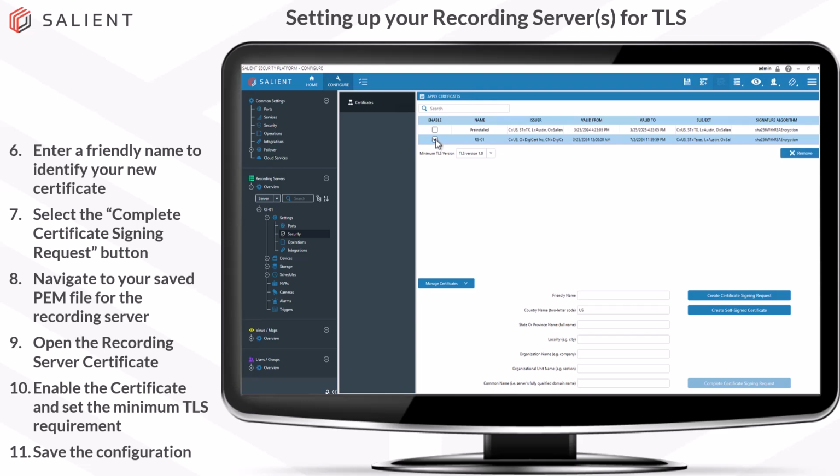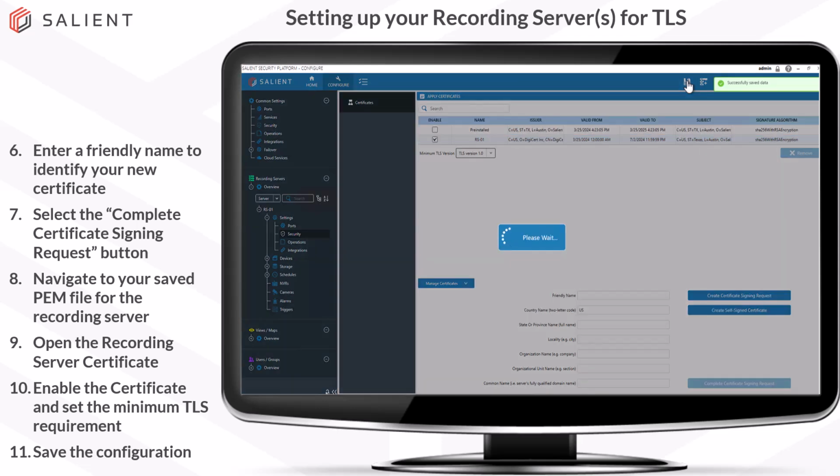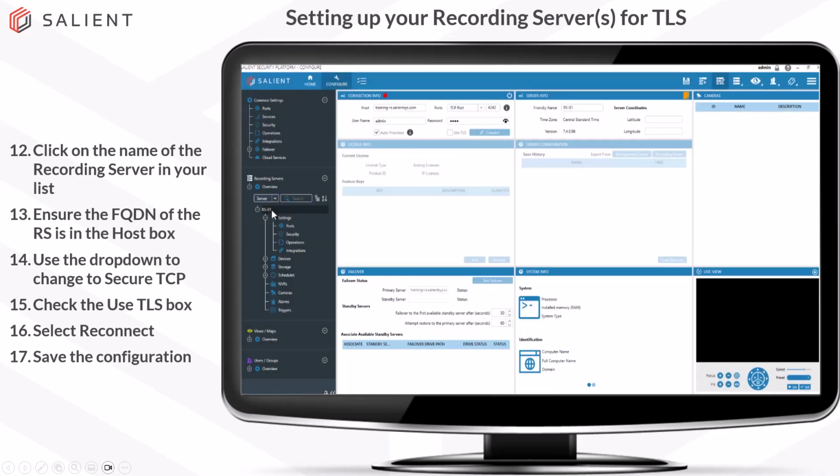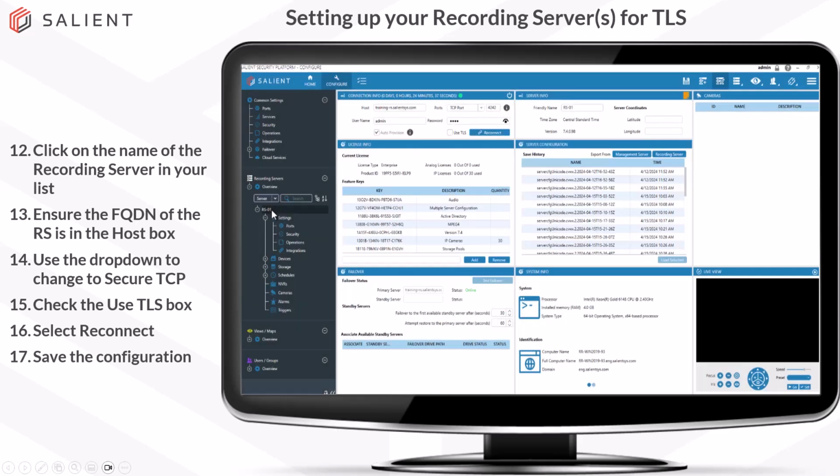I want to enable that new certificate, and then whatever the minimum TLS version that I'm going to use, make sure you set that. And once that's done, save that configuration. Now we're on to the final step for setting up secure communication. Look in the recording server section of your nav panel and click on the name of the recording server you just added this certificate to. That's going to open up the Edit Server screen.